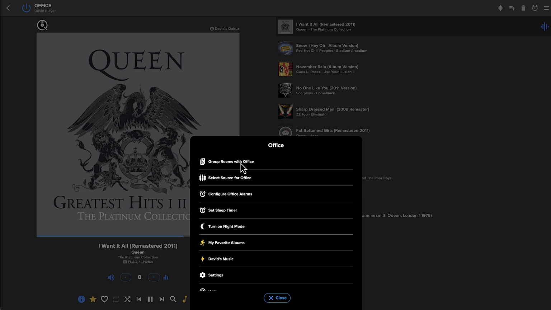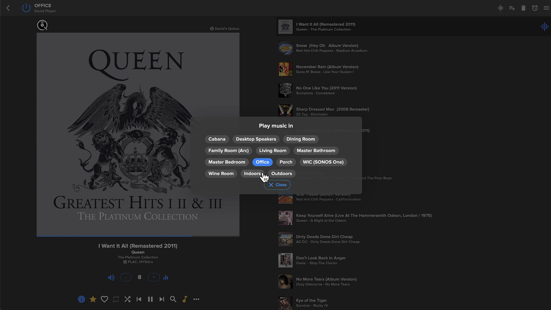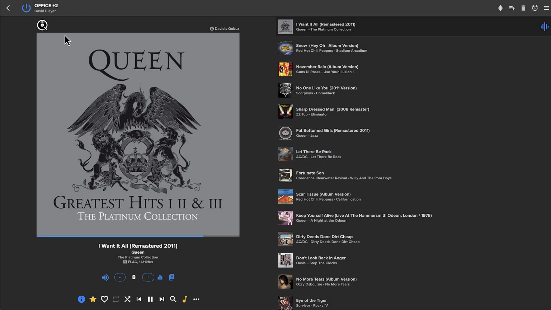So the first option allows us to quickly group rooms. That is, it allows us to share what's currently playing in this room with other rooms. So all I have to do is click Group Rooms. I'm in the office now. If I want to share this music with the master bedroom, I can just go ahead and pick it, and maybe with the master bathroom. So now I have 3 rooms that are playing the same music. And what you'll notice is that next to the room title name, you'll see that it says +2, which means that this music is now being played in 2 other rooms, just so that you're aware that there are other people listening to this music.